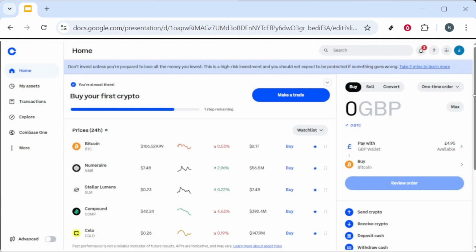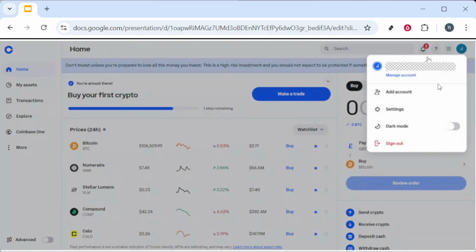After you're signed in, go to your profile. You'll typically find the profile icon in the upper right corner of the screen. Click it to open your account menu. From there, head into your account settings. This is where you can manage security, privacy, and other preferences.